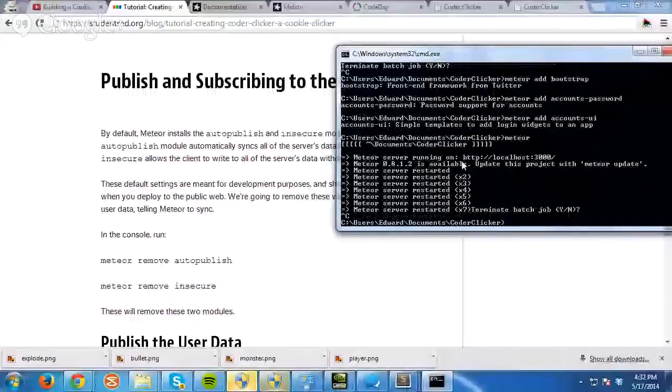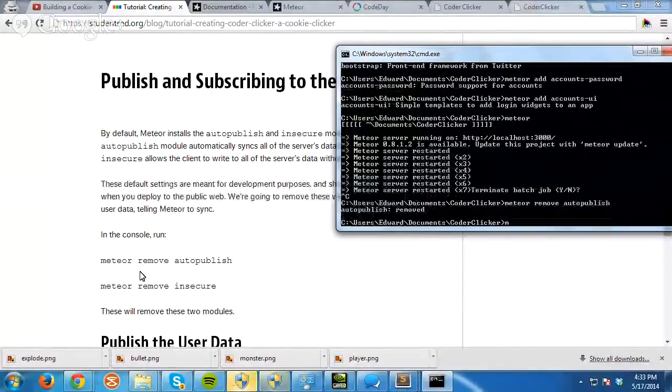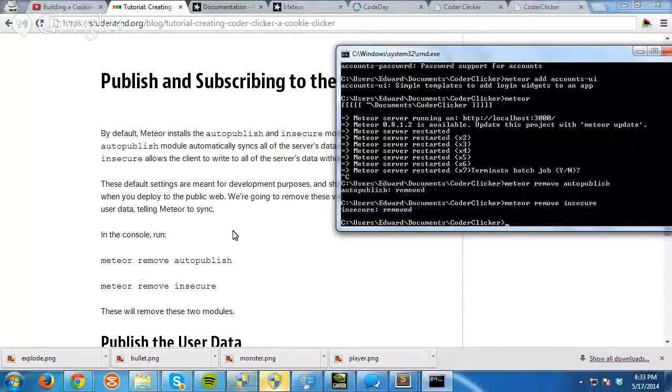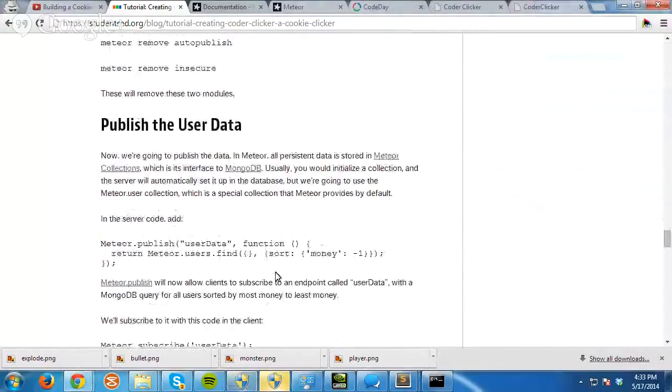But if you have a module literally called insecure installed, you can guess that your web application is not going to be very secure. So we are going to open up our command prompt again, exit out of the Meteor server, and say meteor remove autopublish and meteor remove insecure. Boom. So now we have two fewer problems to worry about.